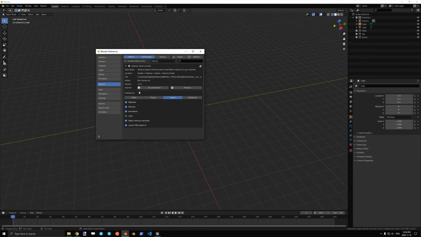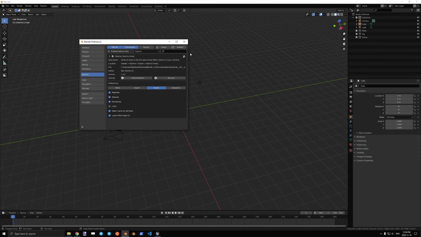And underneath it here, under the import options, I've just got Launch FBX Import UI checked because I want to adjust some of the settings when the mesh is imported into Unreal Engine.